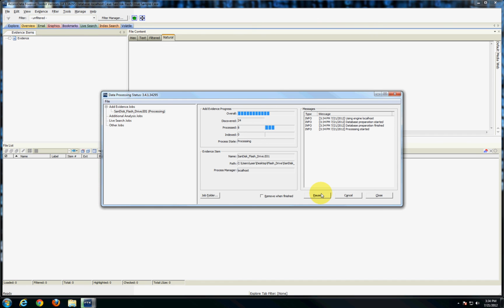This can indeed take a long time, depending on how large your image is or if you have multiple images. In this case, I have one really small image, so it's going pretty quick. But it can take hours if you have a large enough image, so you might want to be prepared to wait.